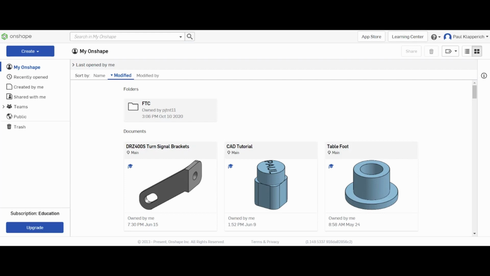So you should be using Onshape for this. It just makes it easier. You'll be able to follow along. And I think it's a great platform to start learning on.